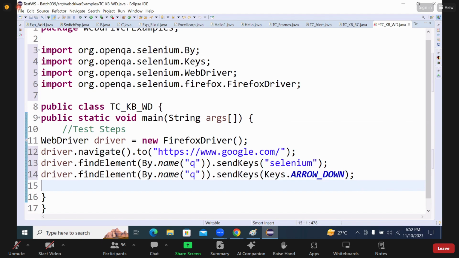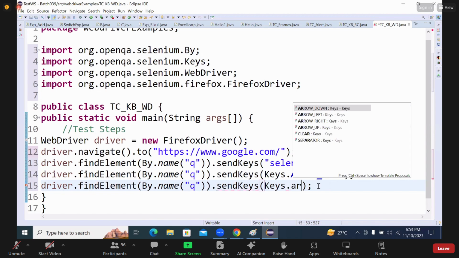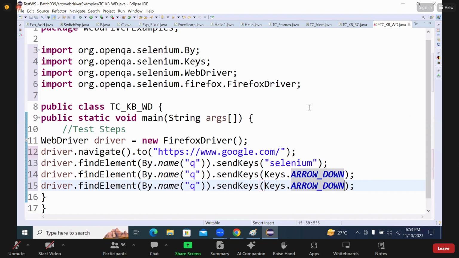In the same way, we need to take care of the down arrow one more time, again mentioning keys dot ARROW_DOWN. So two times we are performing keyboard actions, two times we are performing that down arrow.